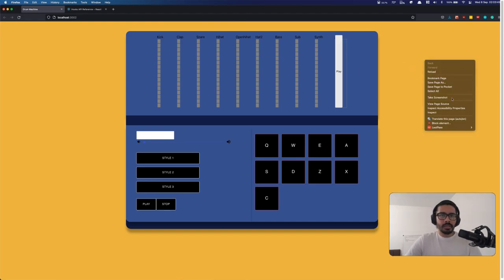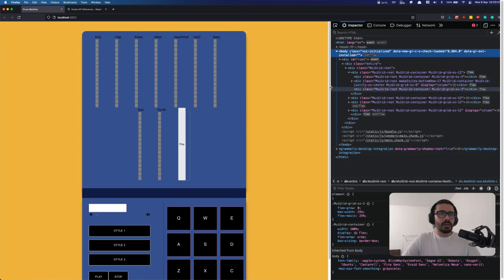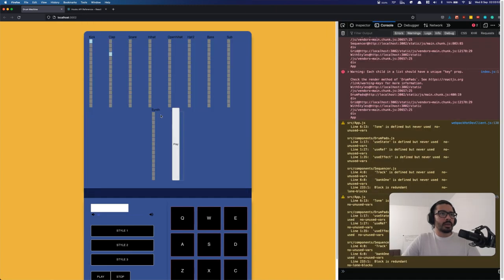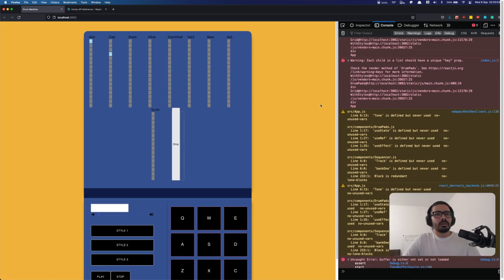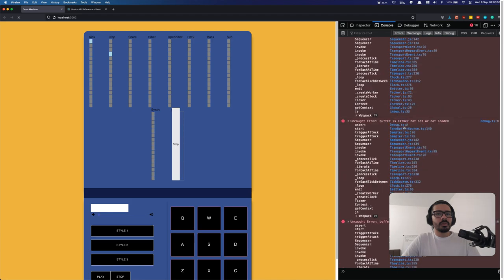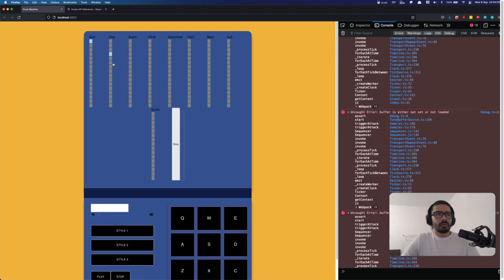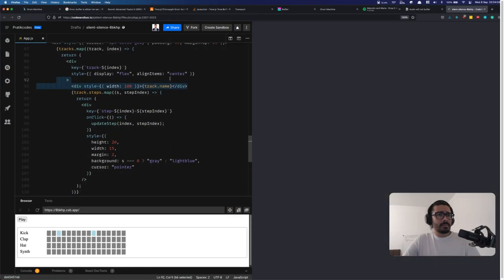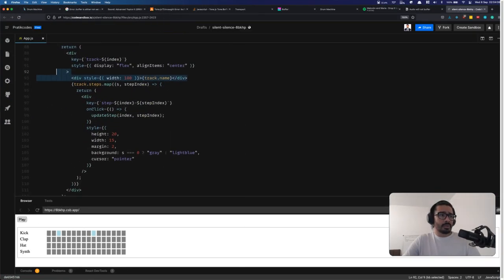But now, here's the issue that I'm running into, and I can't for the life of me figure out. If I try and play this now, we're going to get this nice error: buffer is either not set or loaded. There we go. The exact same code, exact same setup on CodeSandbox, no problem, plays just fine. There you go.